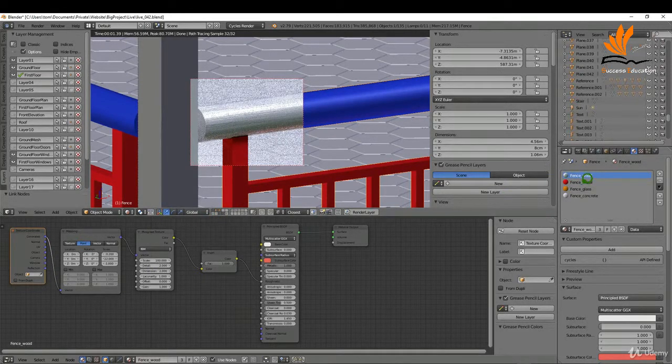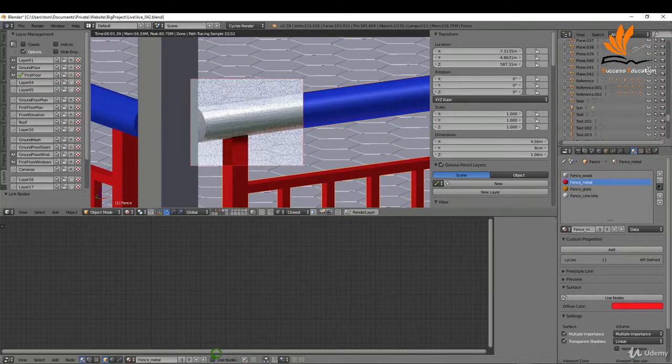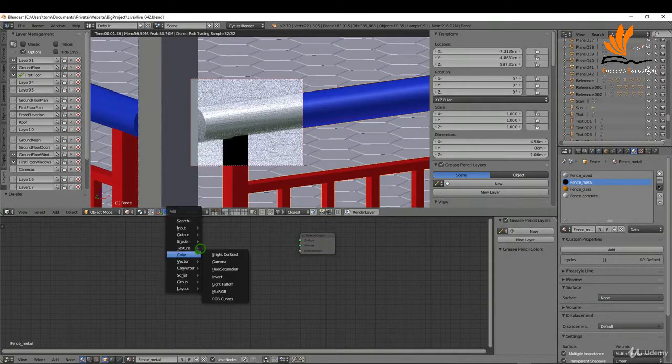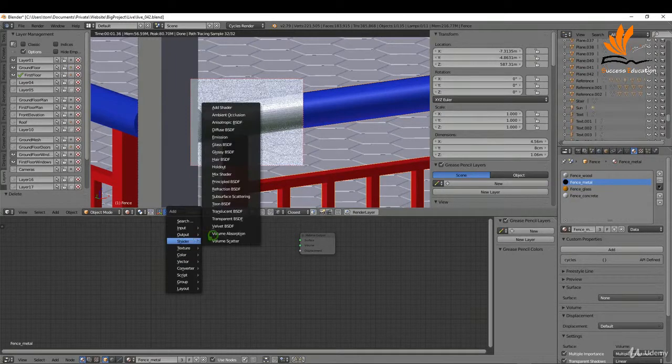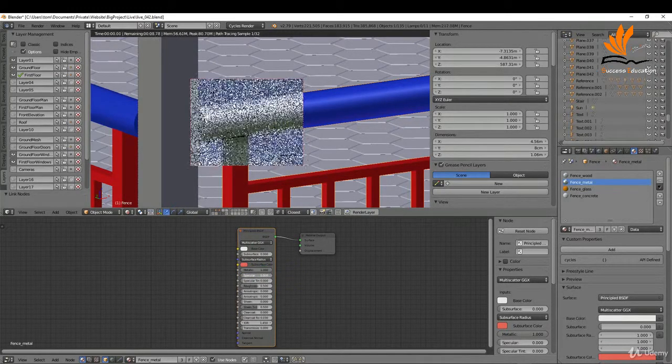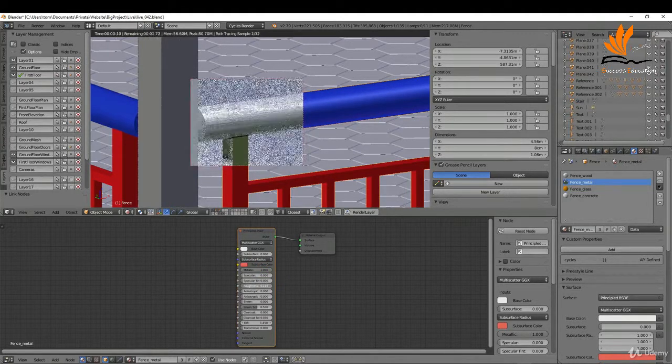For the fence, I'm going to select this material, click use nodes, and set up the very same material on this. Again, Shift A, I can add a shader and a principled BSDF. Do some variation on this one if you like. I'm going to increase the metallic first off to 1. I'm going to reduce the specular, and maybe reduce the roughness a little bit more with this selected.